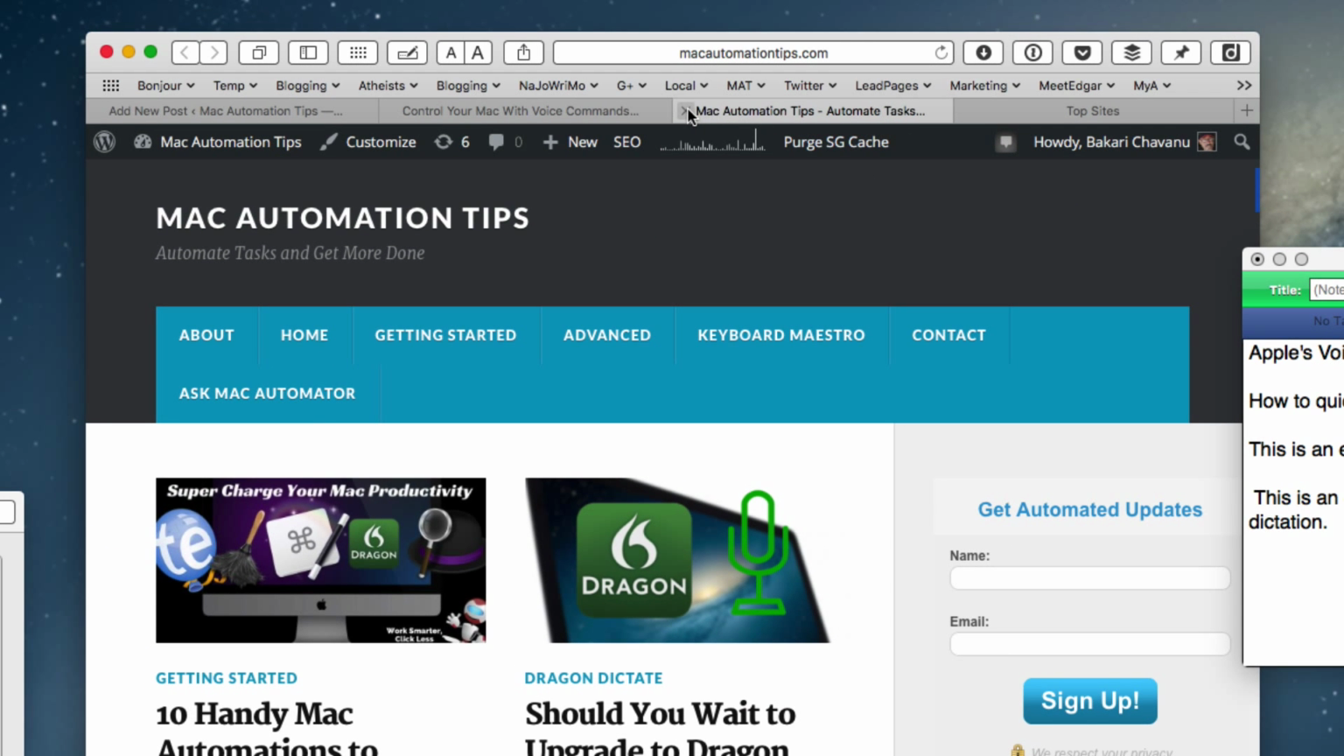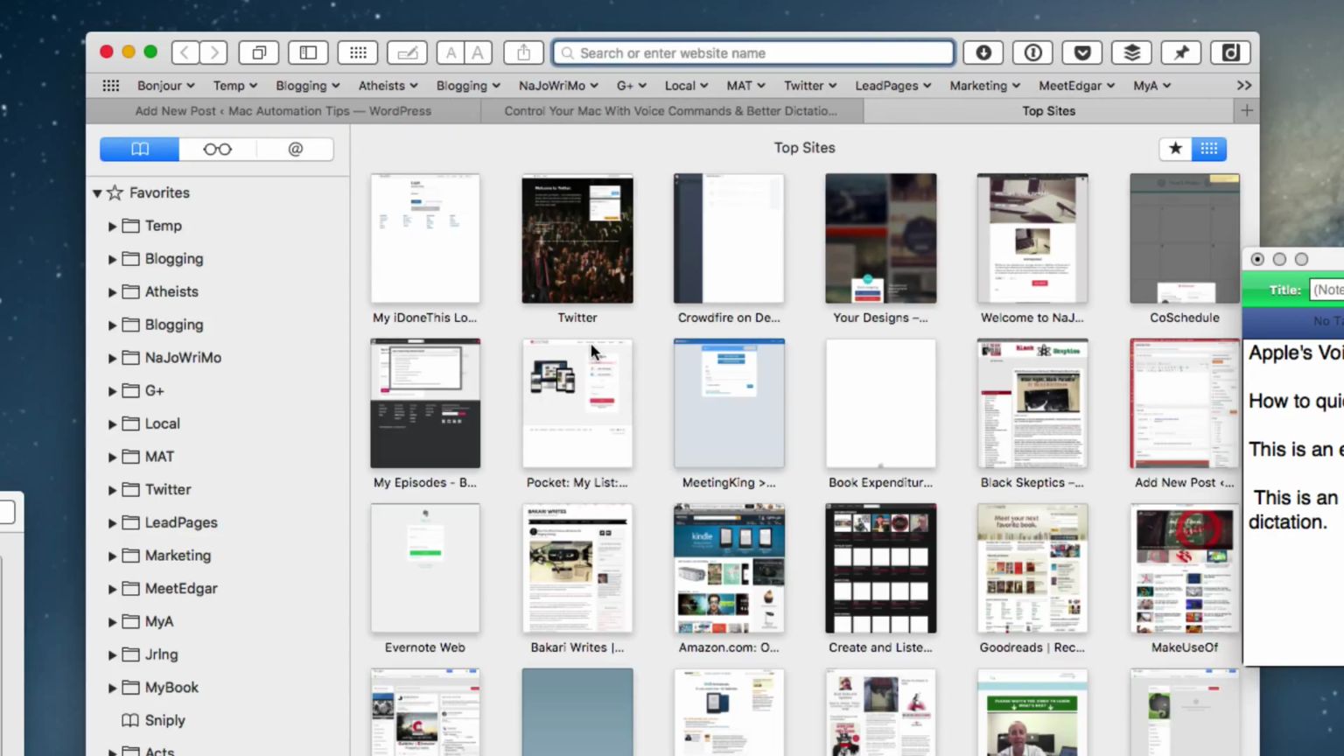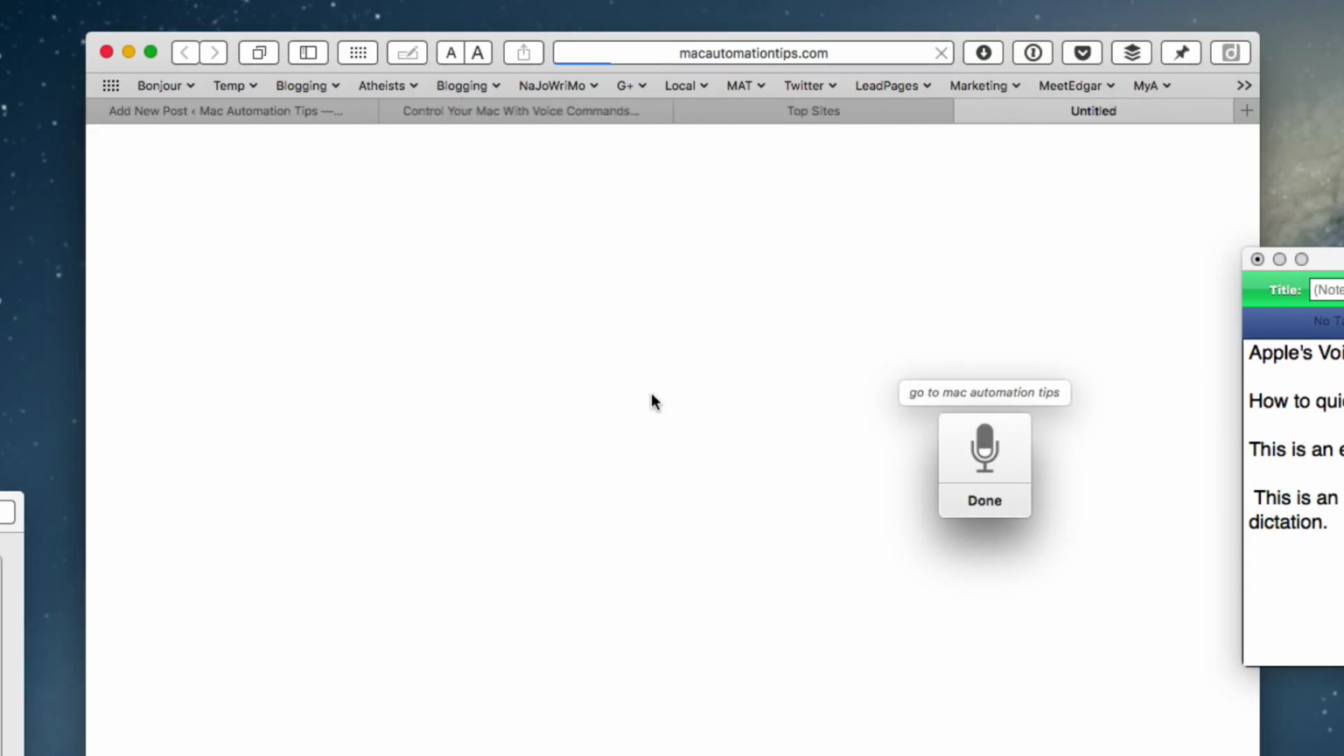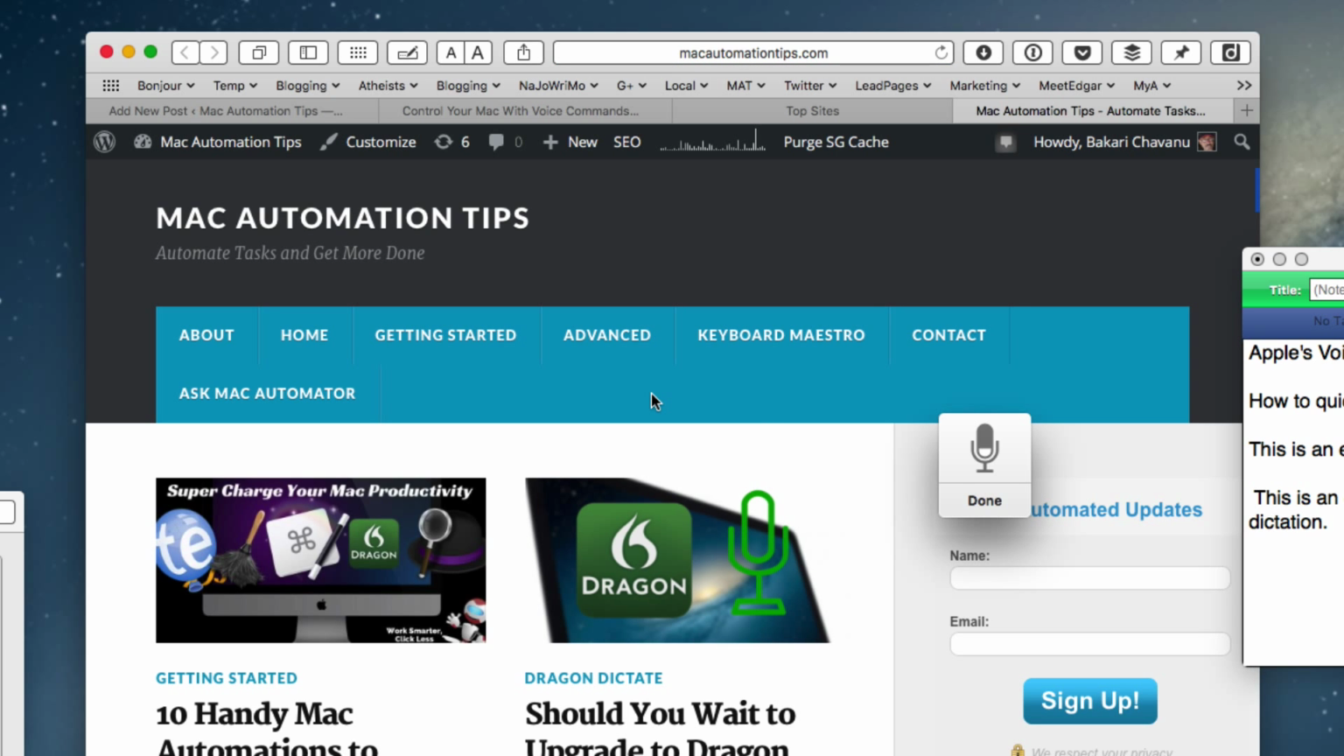Let's close this out. Go to Mac Automation Tips. There you go. And this is really great, because that means you can make voice commands for all your, say, popular, most used websites that you go to, and you don't have to stop and use the bookmark thing. You can just give it a voice command and you're good to go.